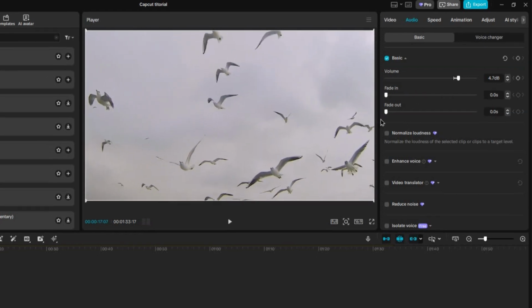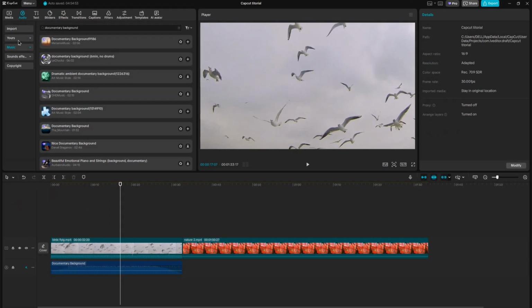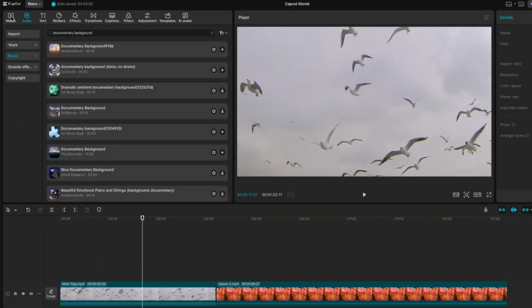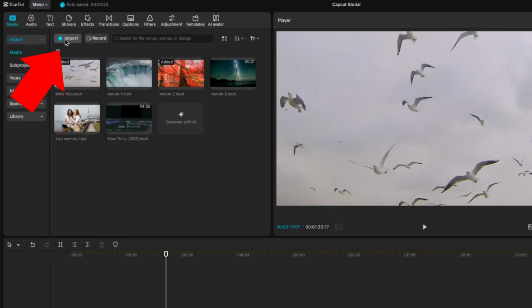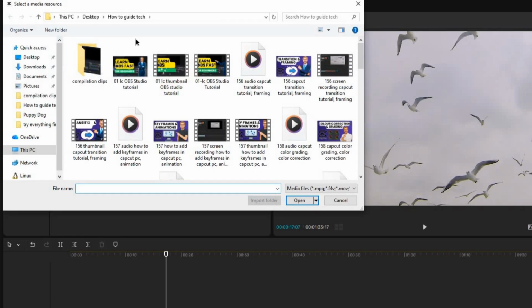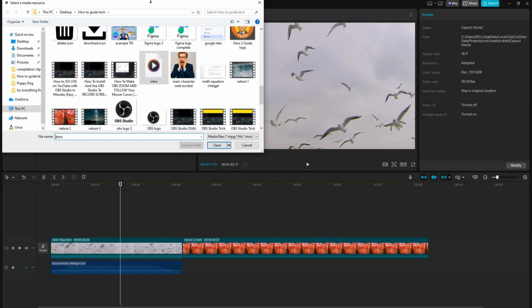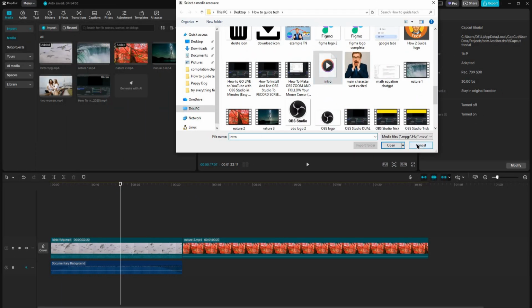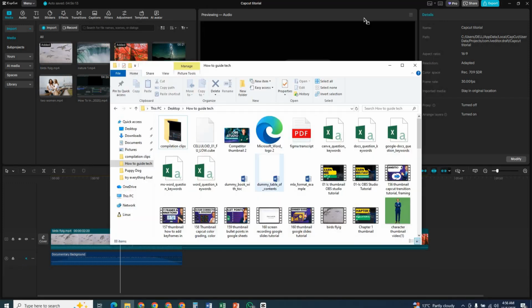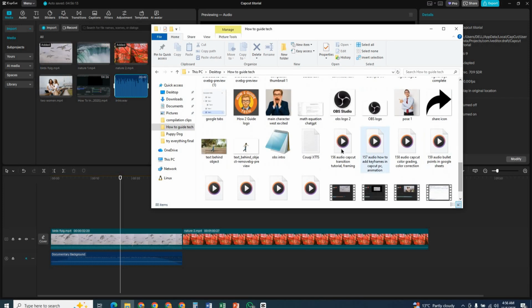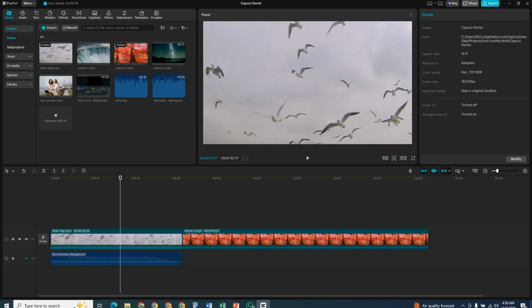The second option is importing your own music or sound files. Click the Media tab in the top left panel and hit Import. A file browser will open, letting you choose MP3, WAV, or other supported files from your computer. You can also simply drag and drop an audio file from your computer into CapCut's Media panel.